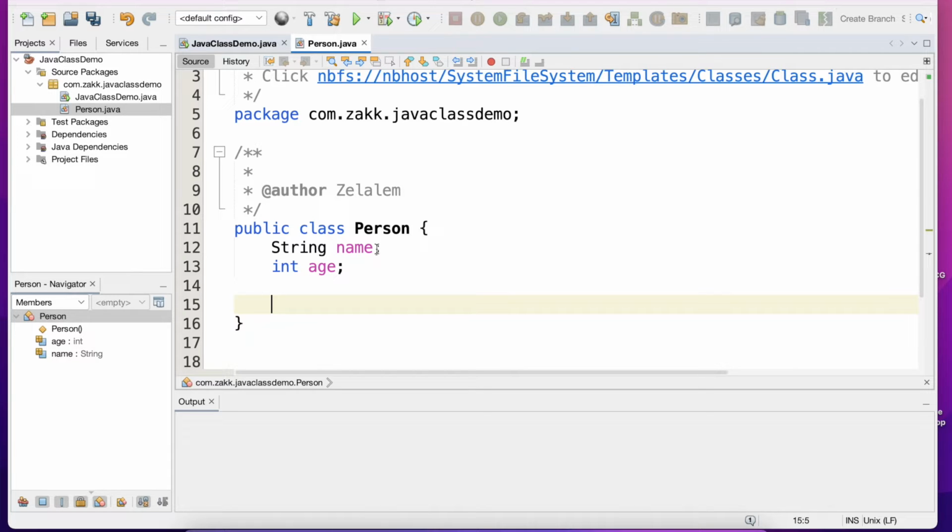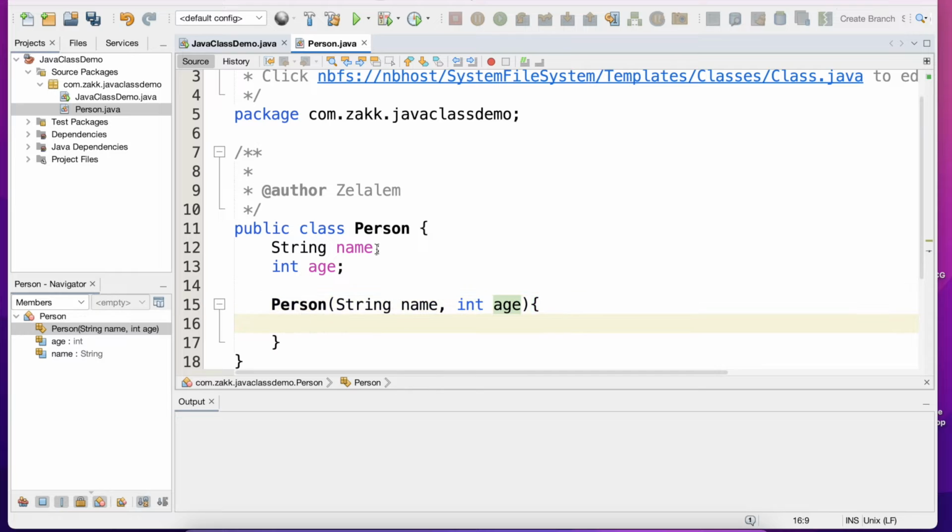Here we will write a constructor. By default, Java will give us a default constructor which you can call with the name Person and initialize when you create your variable. But for this, let's create a special constructor. So Person, and let's have parameters as well. Here String name and int age. Here we will initialize these variables.